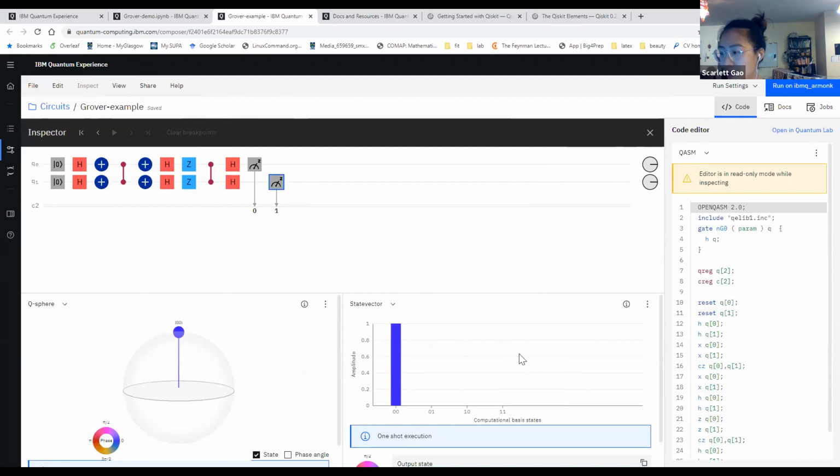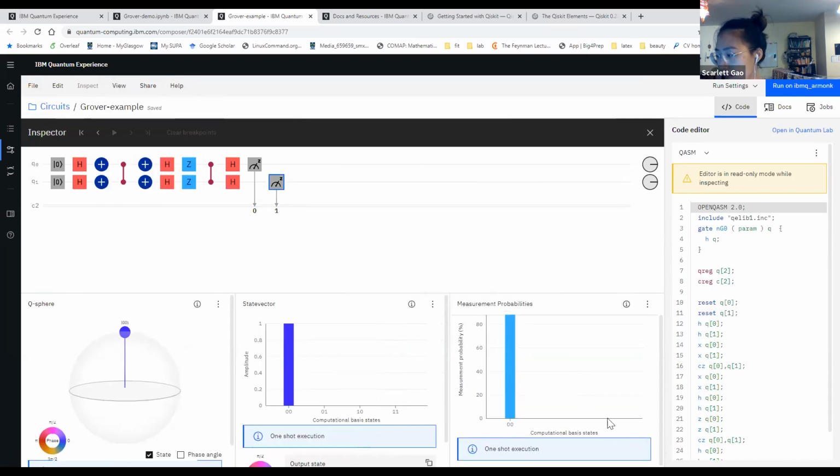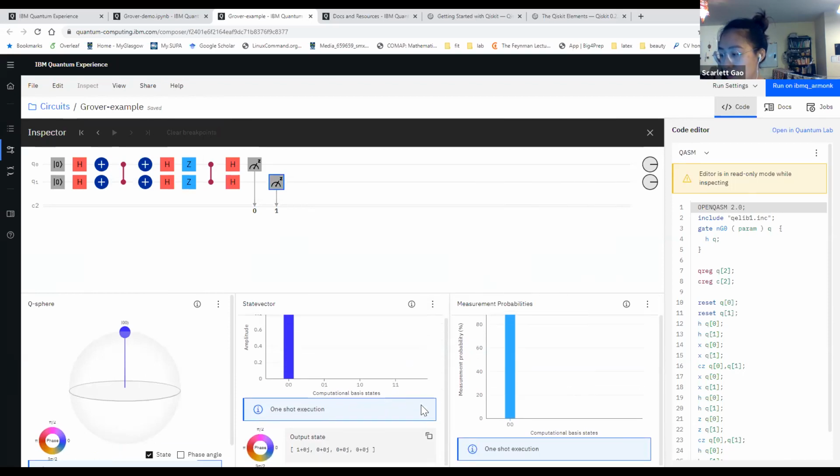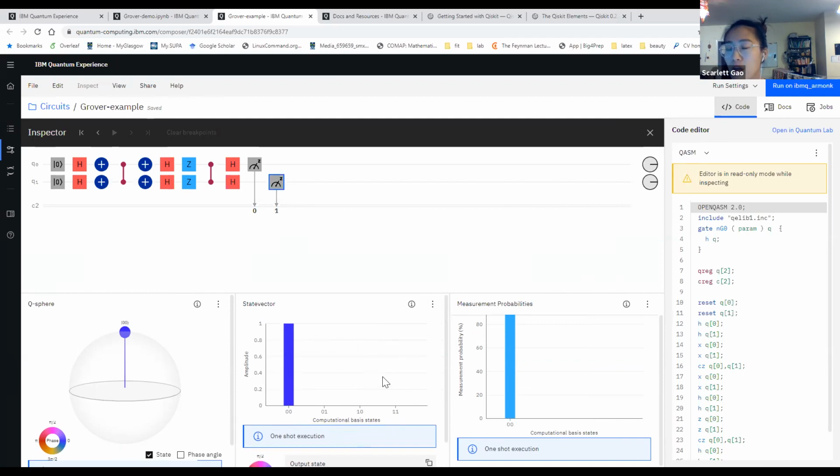You also have the state vector, where you will see the amplitudes of what the possible states are. And this is the probability. There is a difference between them. We all know the relationship between probability and amplitudes, but sometimes amplitudes will tell you more information than just the probability.